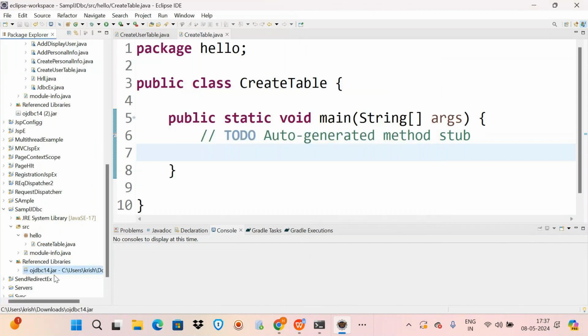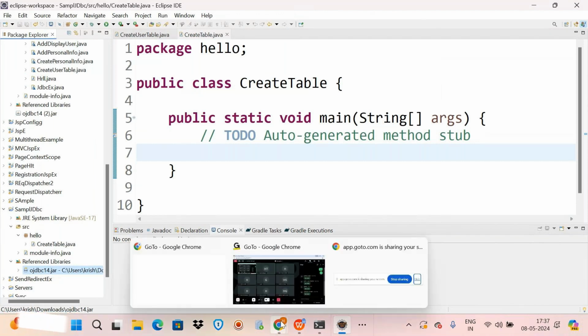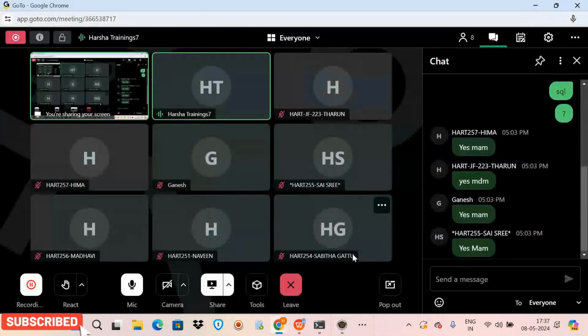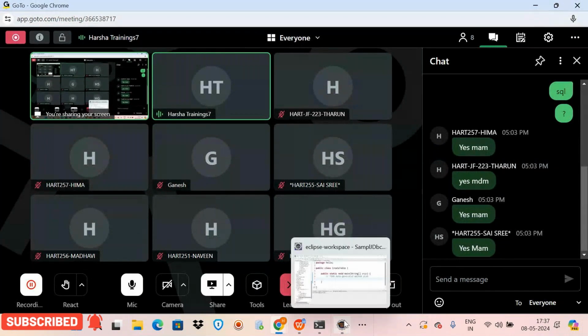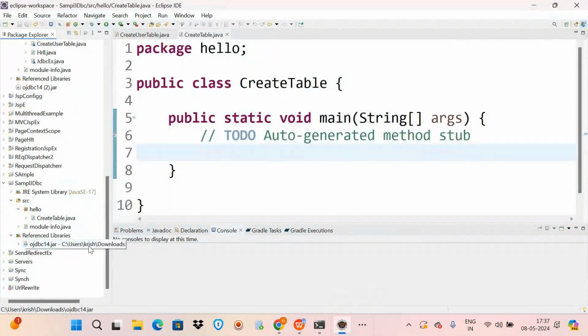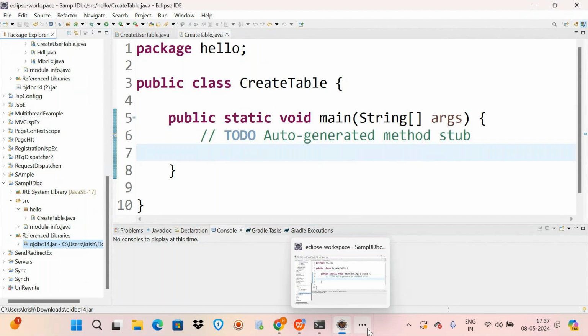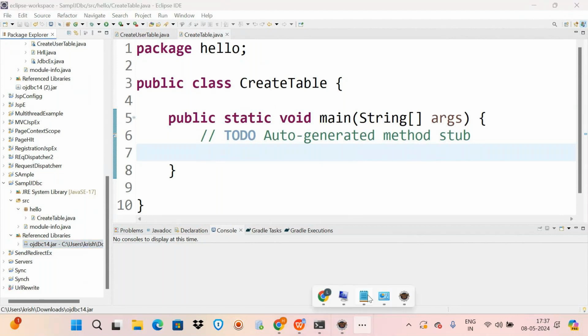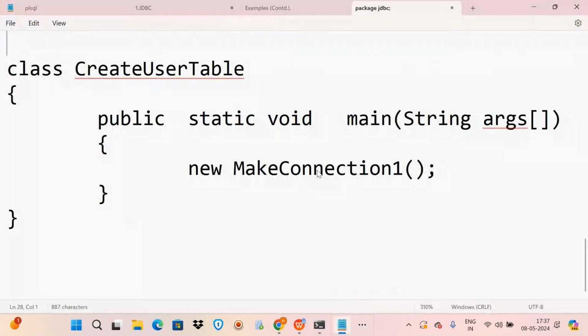Can you see everyone? Online students, is it visible? See here, you will get the jar file. If you download this, only then can we import our SQL package and work. Otherwise, it will give you errors. So we have to import the jar file. Then, how are you writing the program? We'll see now. So, this is our example.